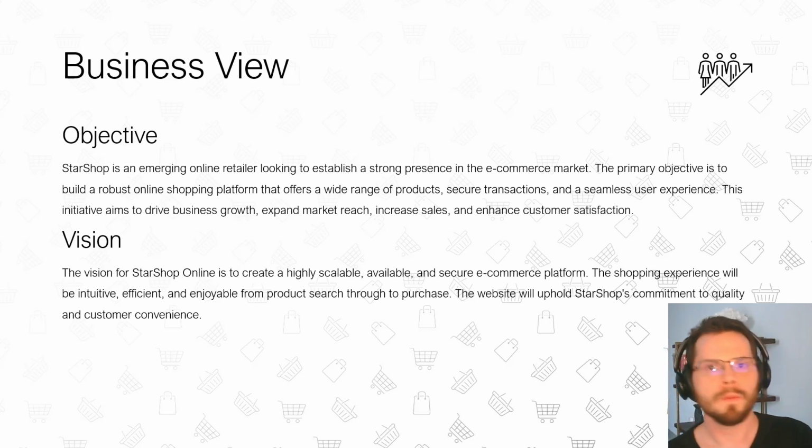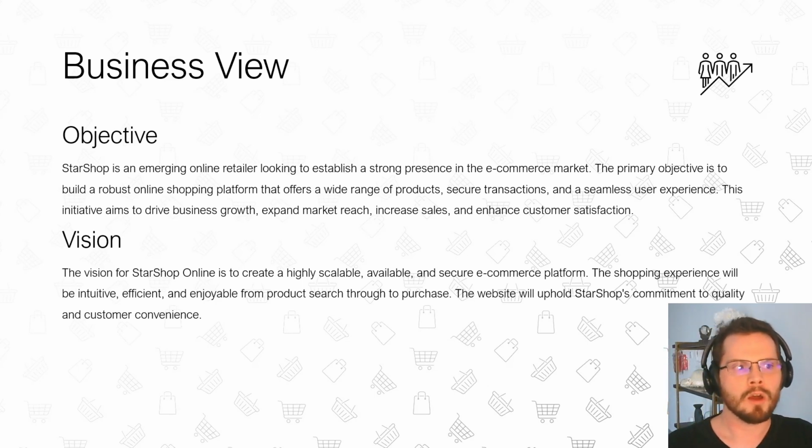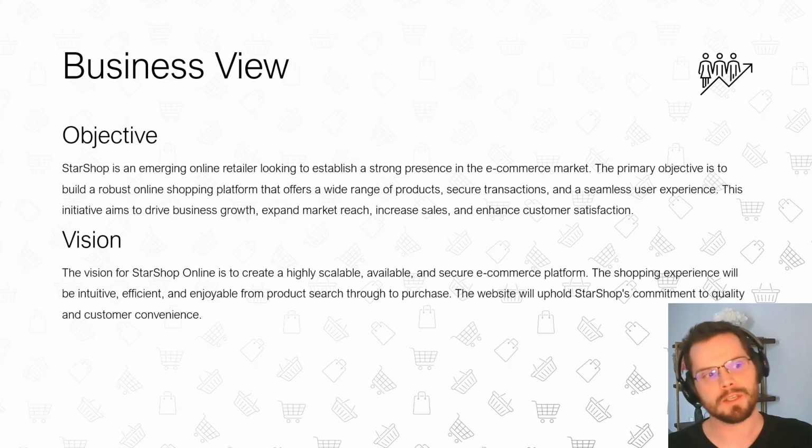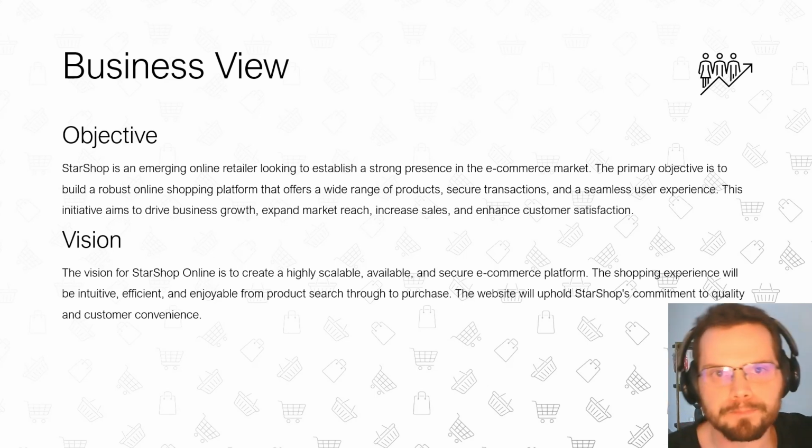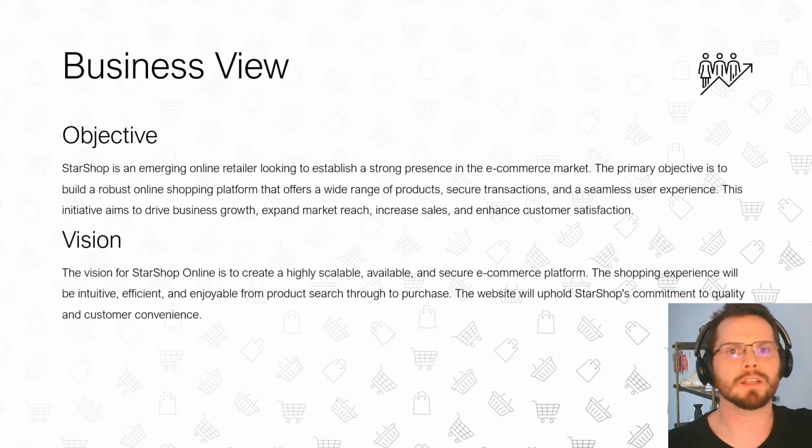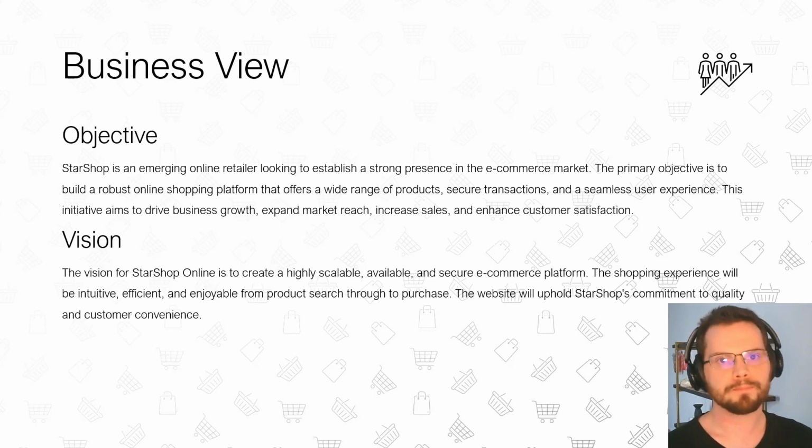The business view, this is going to be the view of the management and the product owner. This view is going to be where you'd see something like an objective and vision. So how is this product actually impacting the real world? What is the ultimate objective and vision?